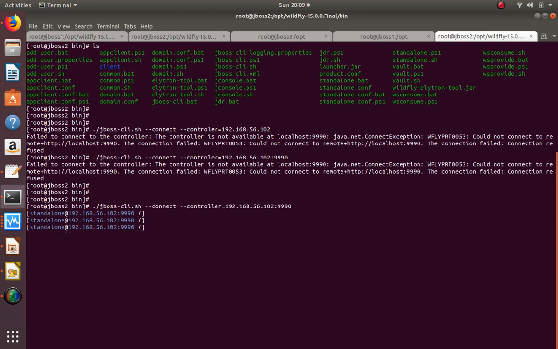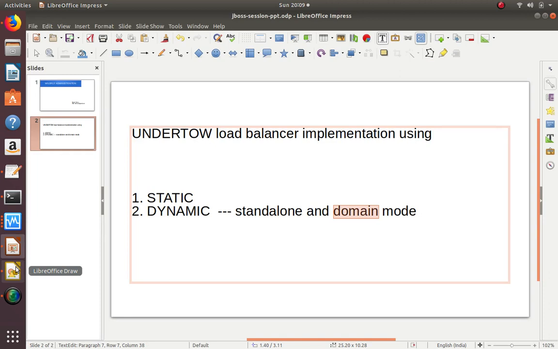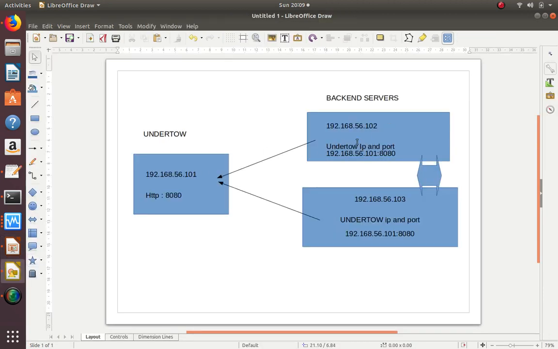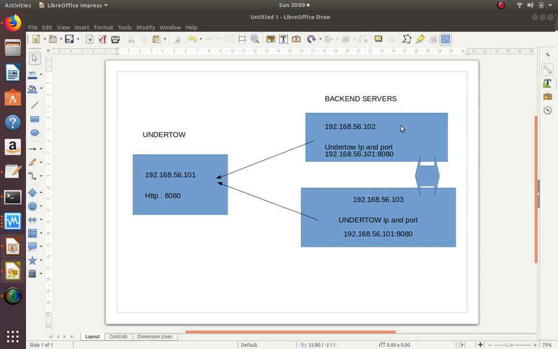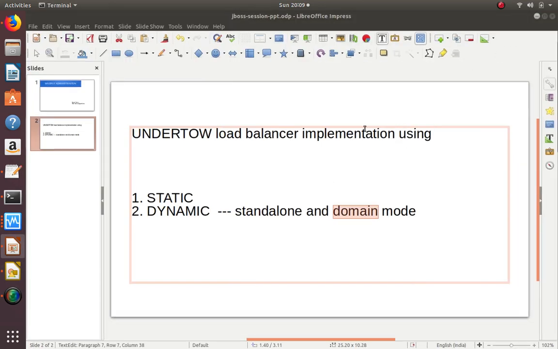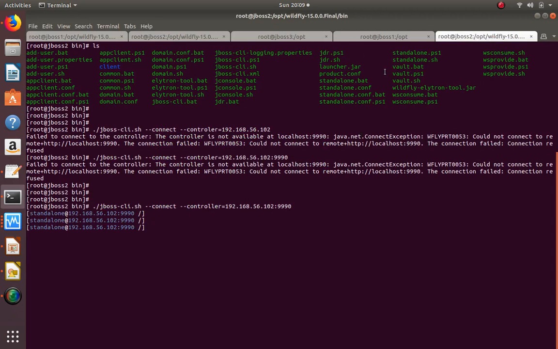So here I am in this backend server. The first area we need to look at: we need to add this load balancer IP and port. Our load balancer is running on 101 with port 8080. So how do you configure that? It's very simple. Always in the socket bindings at the end. I'm also going to show how the configurations are reflected.